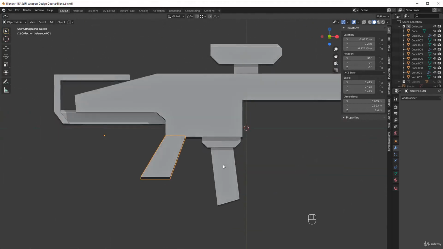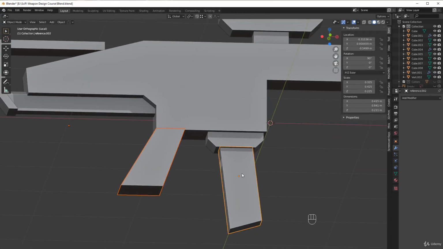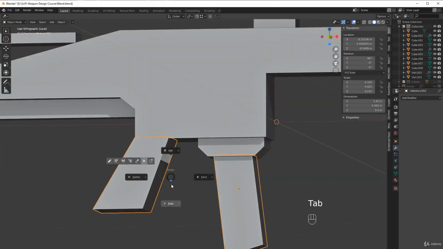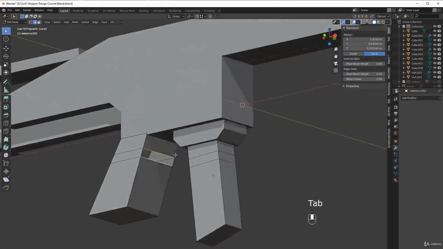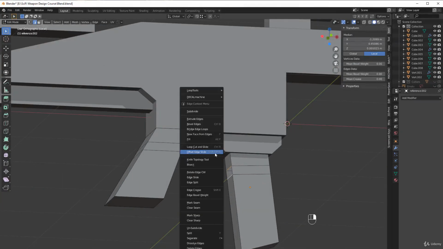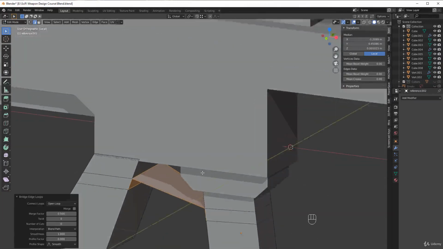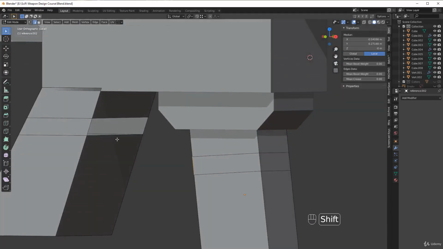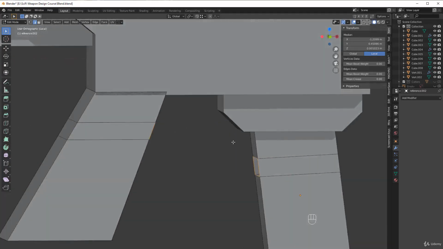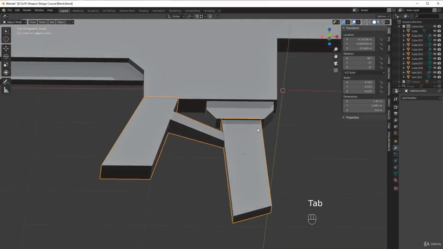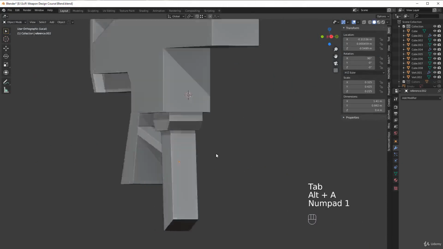So at this point, it's probably okay to join these two back together with Control J, like so. And then I'm just going to tab into edge mode, and we can select these edges here and these edges here. Now if we right click, you're going to see something called Bridge Edge Loops. Click on that. And if it doesn't work as intended, we need to make sure we just select the outer areas, the entire loop basically, and now that should work. Just be careful of that, that's a common mistake people make.